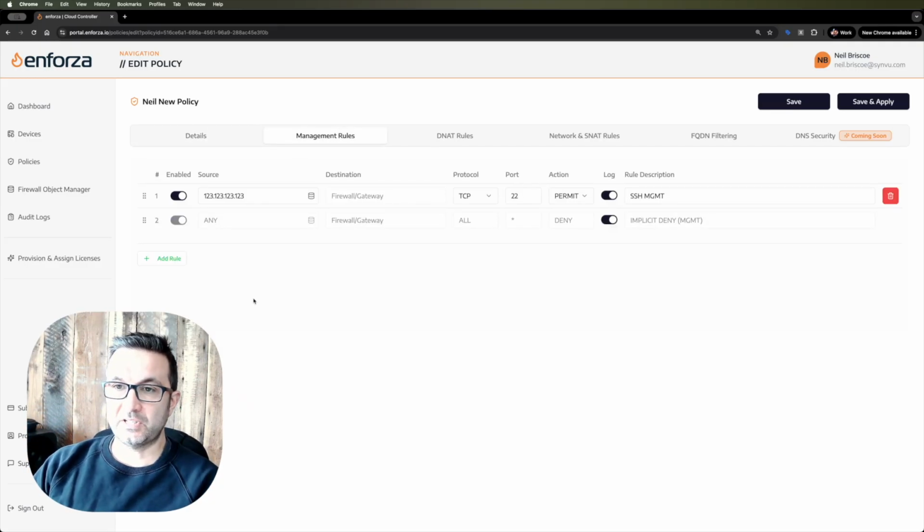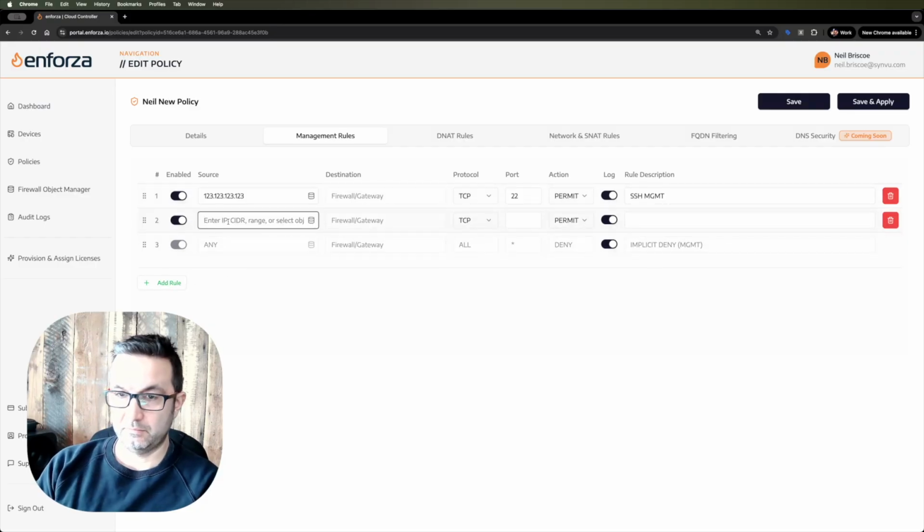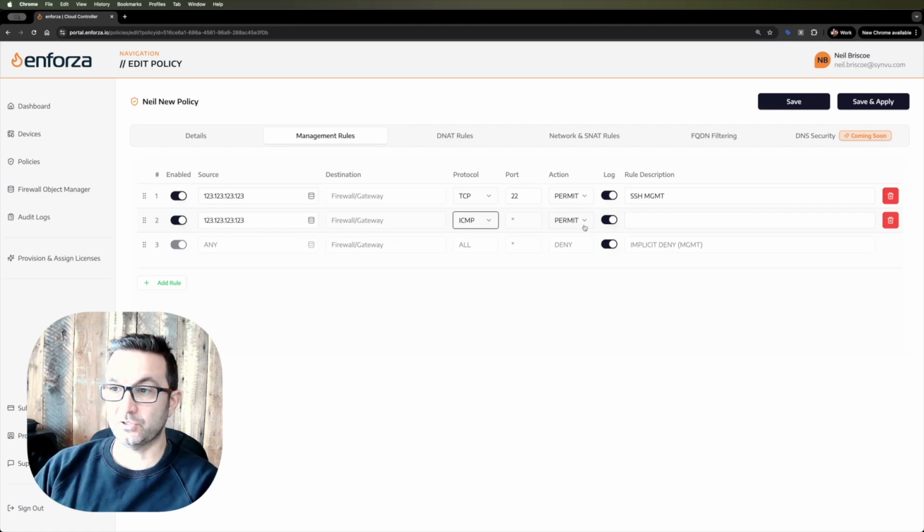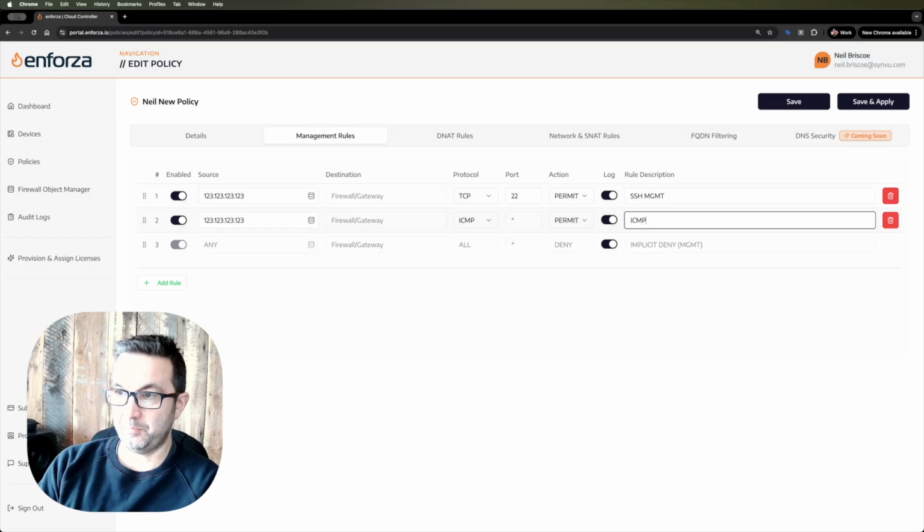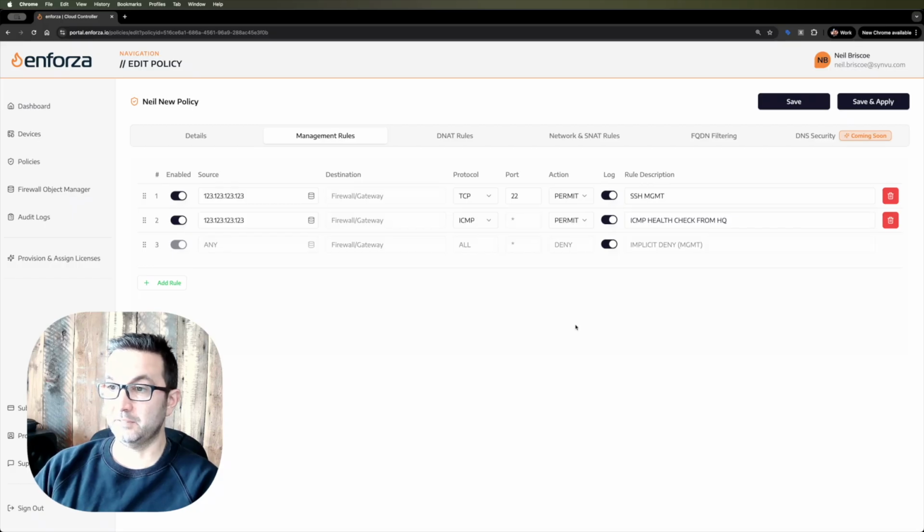Management rules, as we discussed previously, are the firewall rules connecting to the firewall or gateway itself. We've allowed a fictitious 123.123.123.123 access into the box on port 22 for SSH. We may want to allow access for ICMP, so you can ping it from the outside world to make sure that it's up and alive. So this is an ICMP health check from HQ or another cloud provider. That's perfectly fine. This is allowing the firewall to respond on ICMP. So these management rules are for the rules connecting to the box.